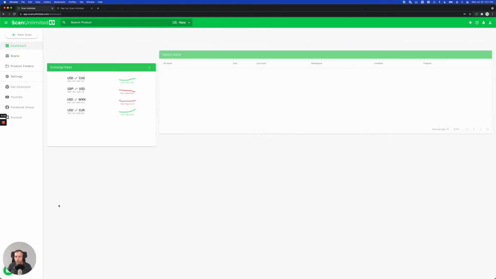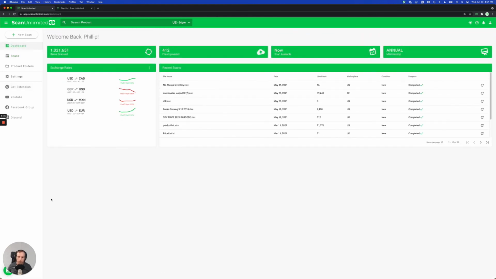But pretty much the core function of Scan Unlimited is to process product lists that you would get from a supplier. And the biggest issue that sellers have when trying to go through these product lists is that these product lists typically tend to be pretty large. It's very common to see lists that are a few thousand up to even over 100,000 lines possibly.